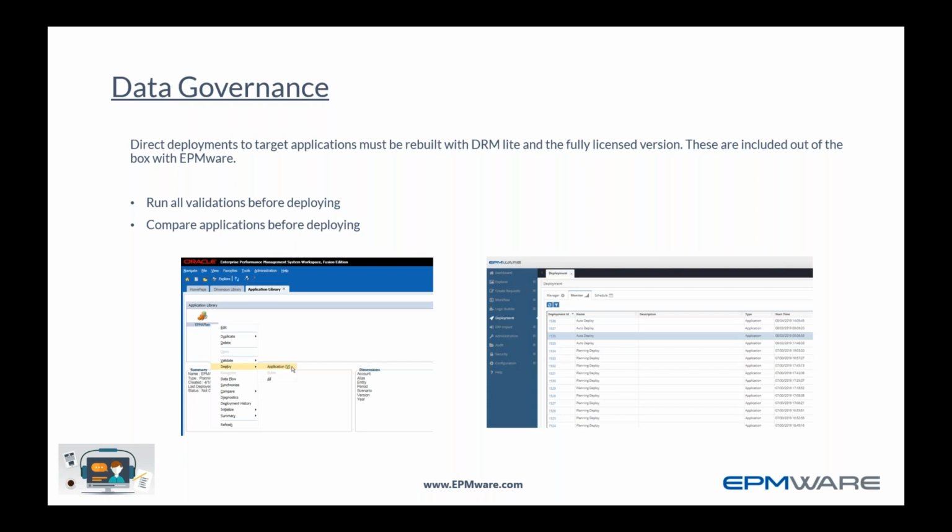EPMware does have a fully built-in data governance platform as part of the core set of functionality. What the governance platform allows you to do is allow reviewers, approvers to come into the application once a user has requested metadata, and allows them to see the hierarchy, see where a member rolls up in an application, and it allows them to either approve it, reject it, or it allows them to enrich that metadata if they are either an admin or a power user that needs to add certain elements to that metadata.